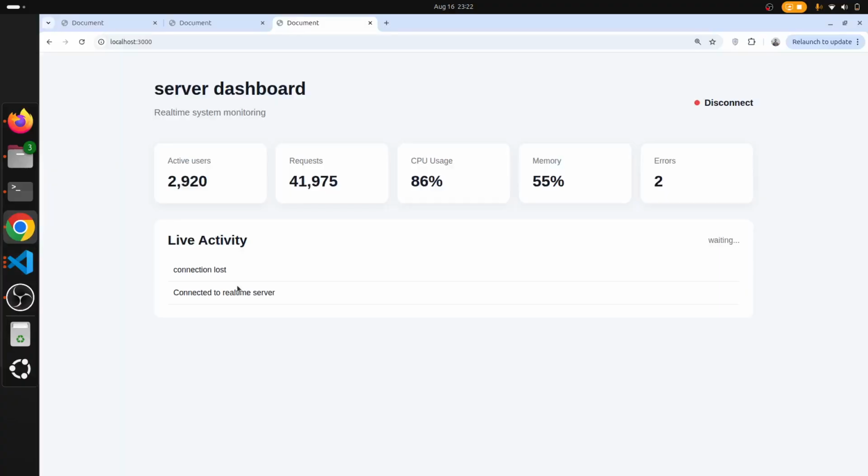So when I kill the server, we are getting a new live activity, connection lost, right? And our last data.